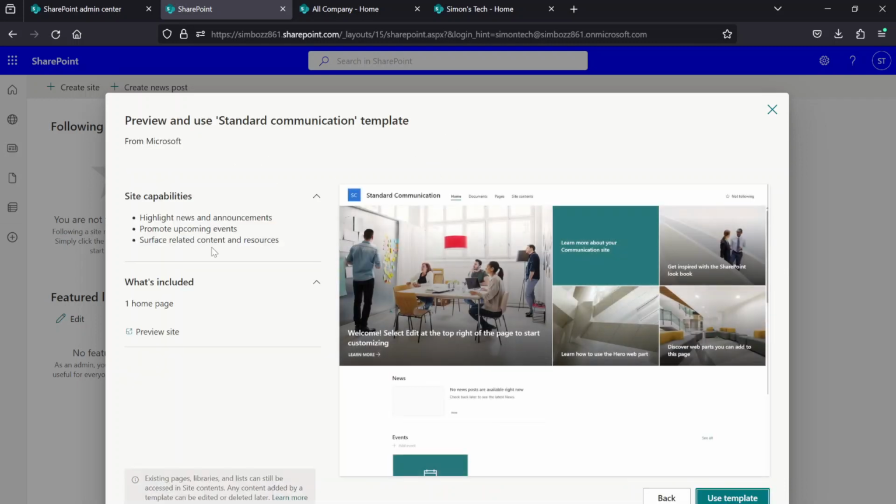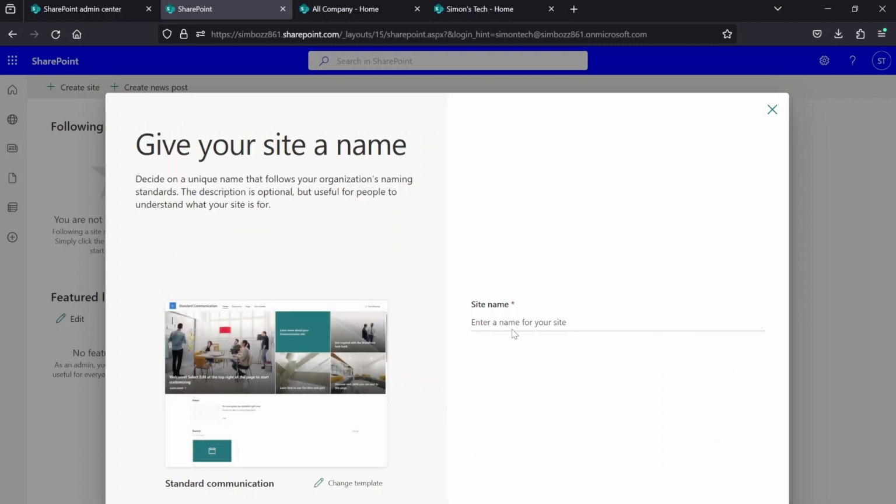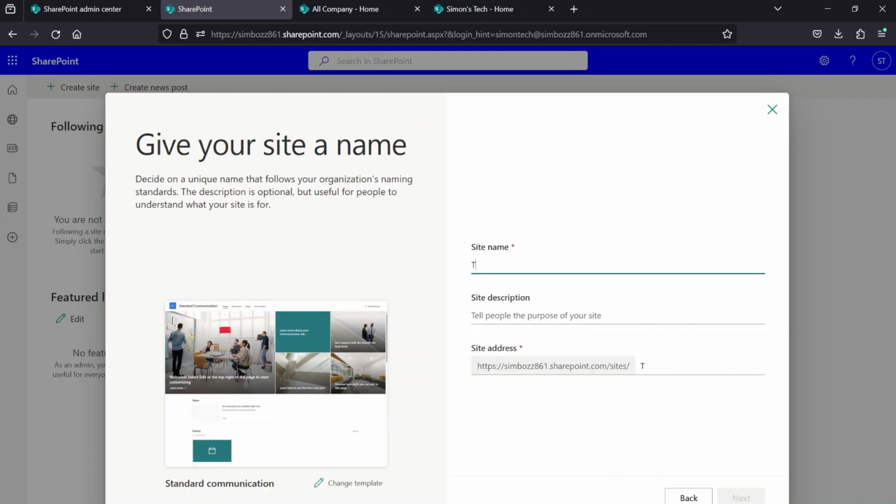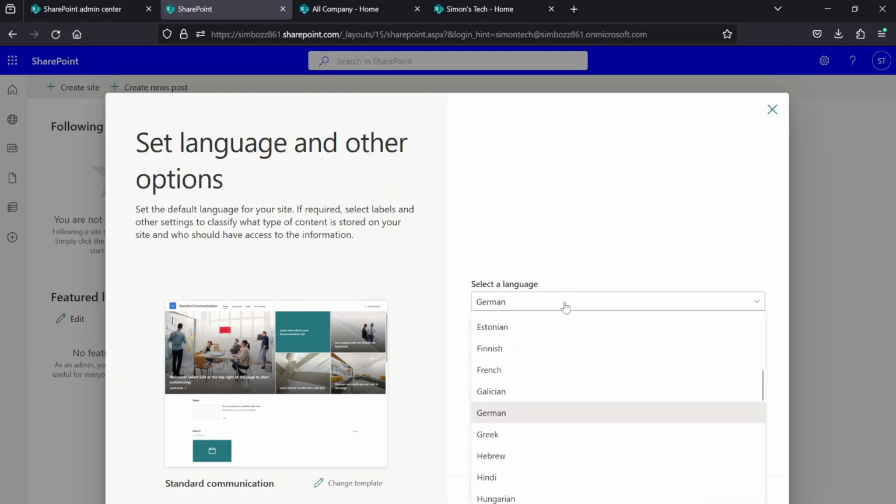And once you choose that, you will basically get a preview of it. As you can see, site capabilities, promote upcoming events, and so forth. What's included, one home page, and so forth. So when you use this template, you will also be asked to enter a name for the site. And let's say you enter a name, and once you've done that, you can enter a site description, and you can also directly start putting in the URL which is going to be used to get to the site. Once you go to next, you can set up your main language.